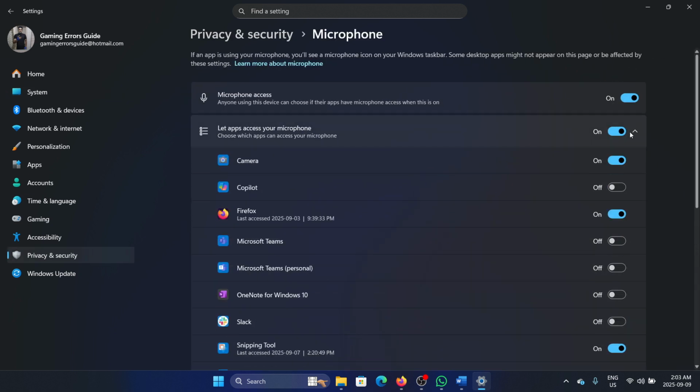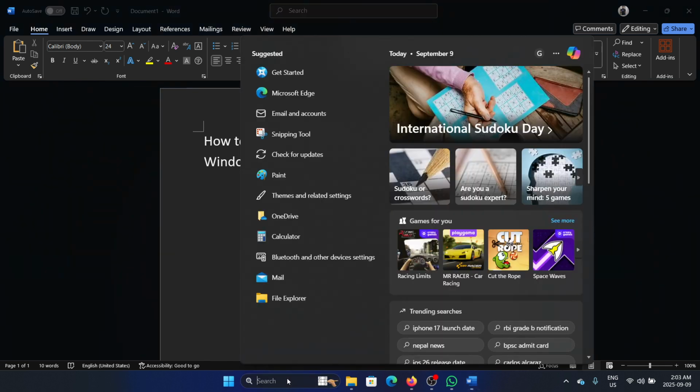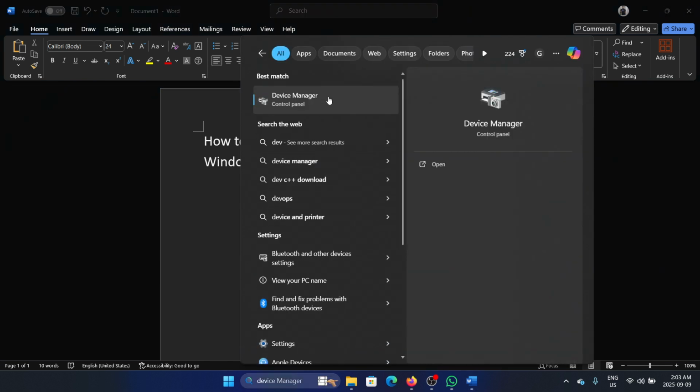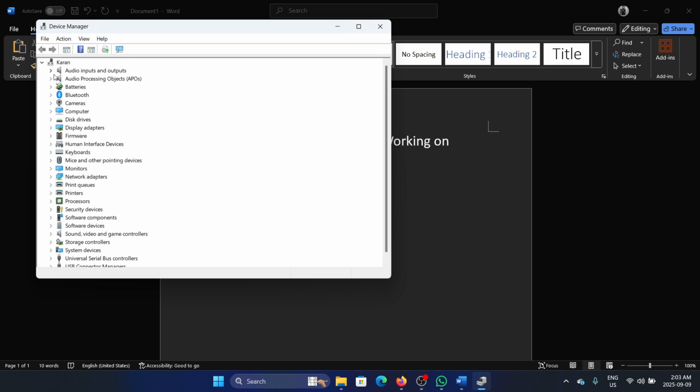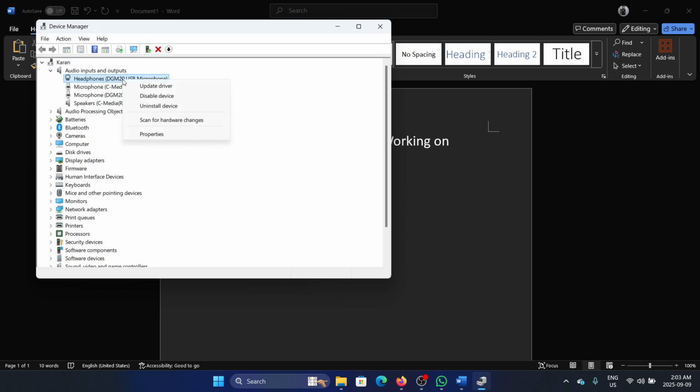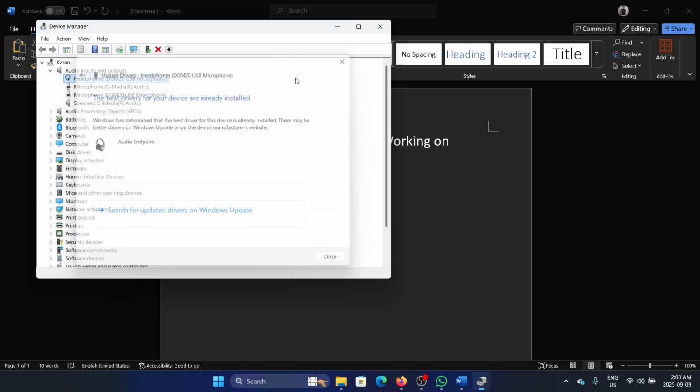Post this, you can go to privacy and search and then scroll down to microphone and click on it. Make sure this switch is on, and then you can turn on other switches as well for the specific applications. Last, you can search for device manager and open the device manager. Expand audio inputs and outputs and update the microphone drivers.